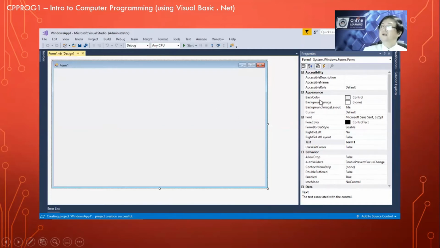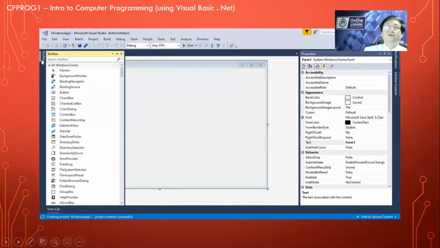On the right side, you can see the Properties window. At the center, you will see the form where we will design our programs. On the left side is the toolbox. You just click so it will display the content of the toolbox.